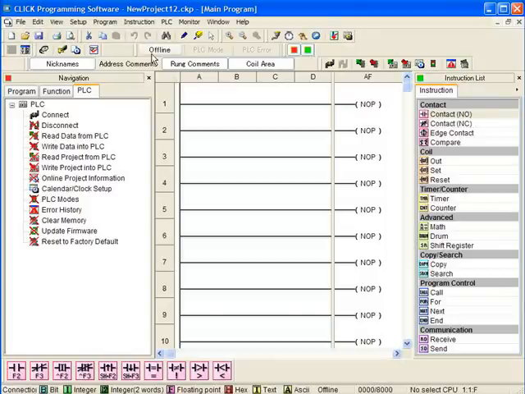Now, there's one button over here called the syntax check. This is a fairly important icon. Normally when you create a ladder program, you put contacts and coils in here, which we'll be doing in the videos. When you're all done and you're ready to download it into the PLC to run it, you would click on Write Project into PLC.